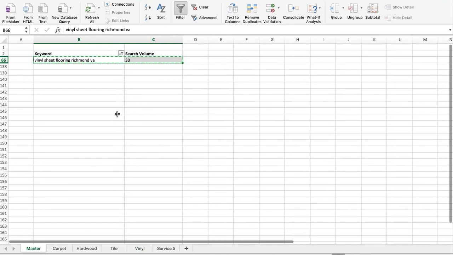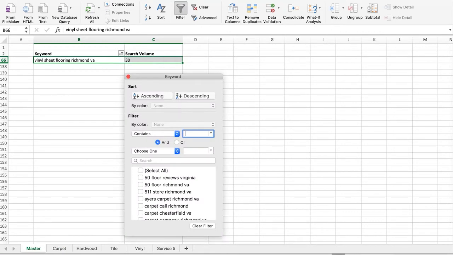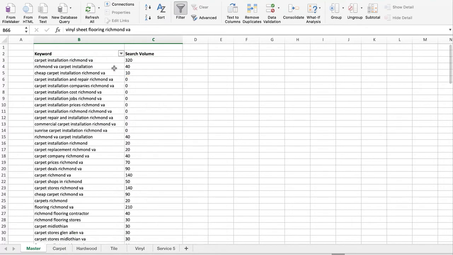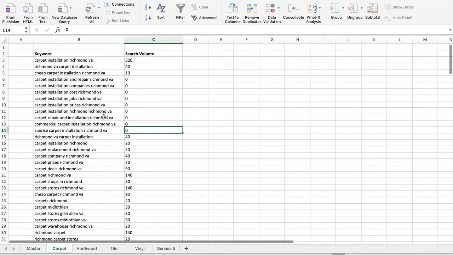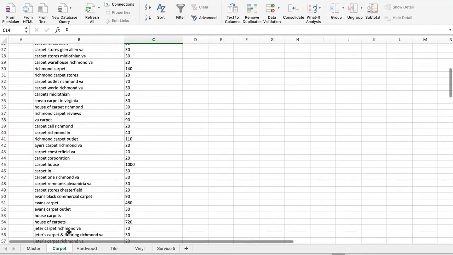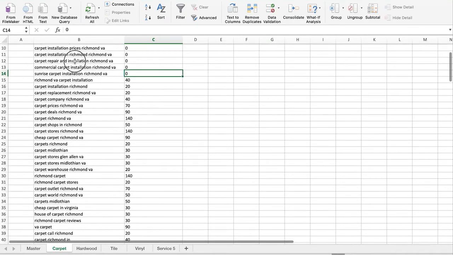So what we've done now is we've filtered through the whole master file and we put the keywords on the right tab. Let's clear the filters. That will bring us back to where it was initially. So essentially now, when it comes to optimizing our carpet page, it should be very, very easy. We can go on our carpet tab and we can see all of the keywords which are related to carpet.